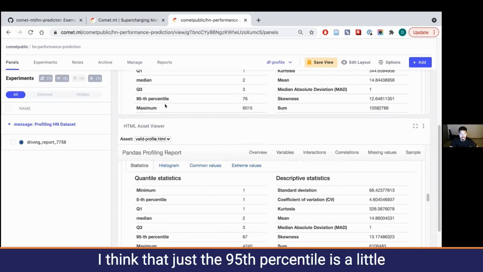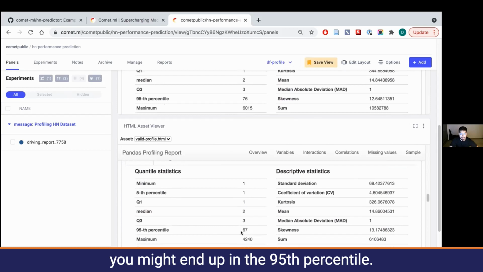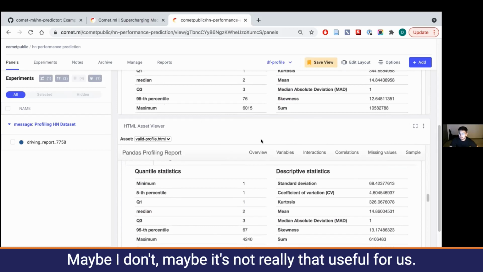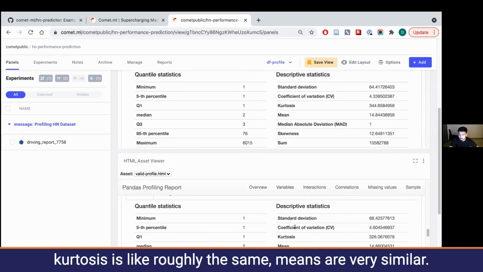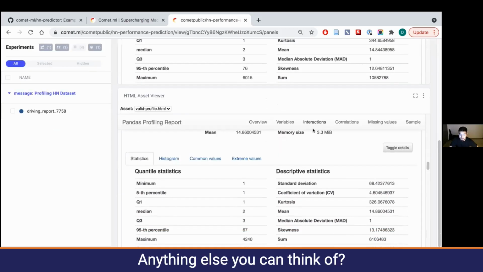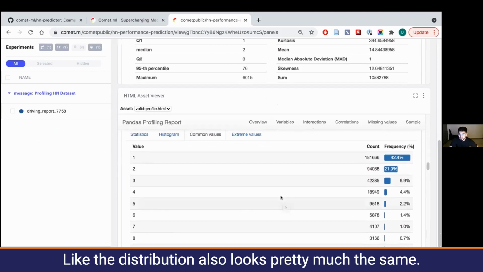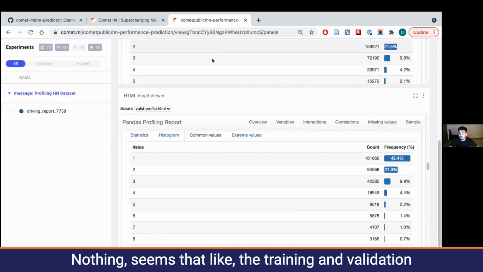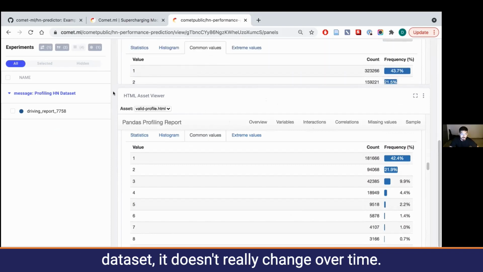Yeah, more or less. I think just the 95th percentile is a little different, but it's so unlikely that you might end up in the 95th percentile, maybe it's not really that useful for us. Standard deviations look about the same. Variation, kurtosis is roughly the same. Means are very similar. Anything else you can think of? And the distribution also looks pretty much the same. The training and validation data set doesn't really change over time.